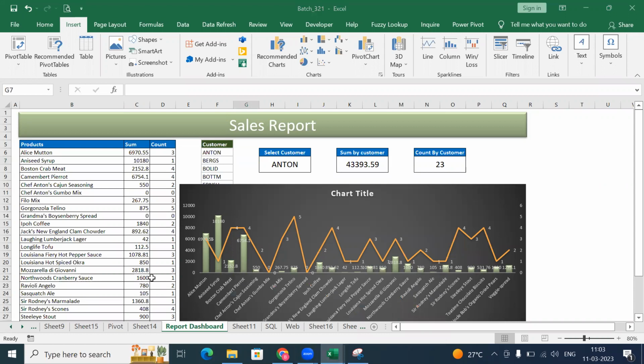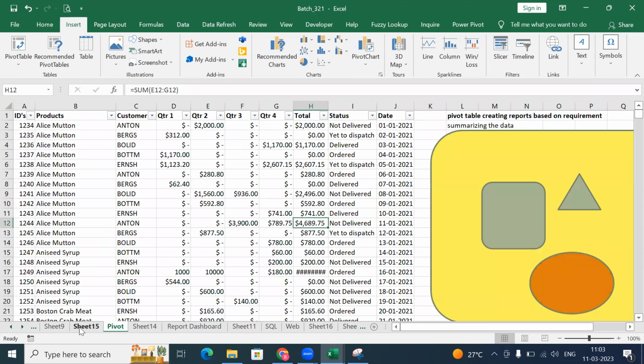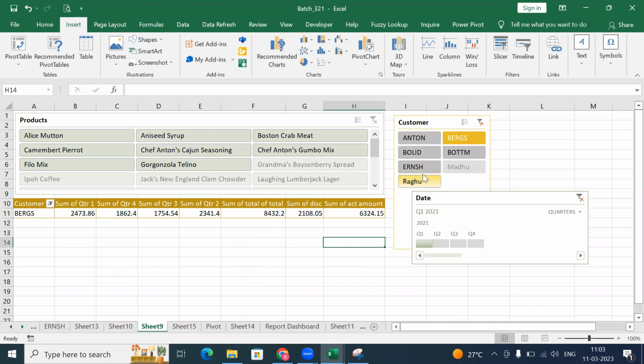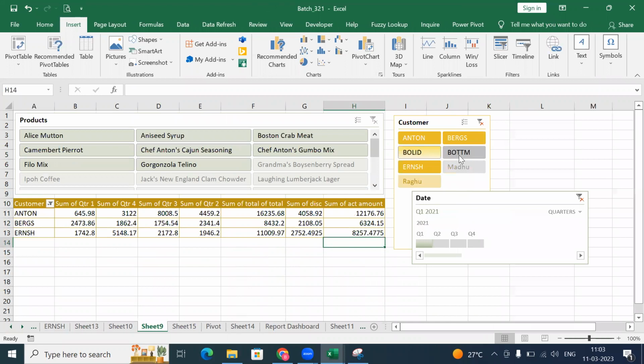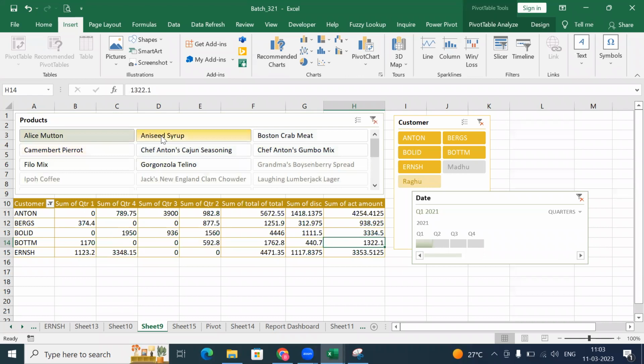So here we have arithmetic formulas. See, these are nothing but slicers. If I click on Anton, I'll be getting Anton data. If I click on box, data. These are nothing but slicers. And also I'll be getting quarter two, what is the sales, quarter three, what is the sales, quarter four, what is the sales, quarter one, what is the sales. So based on the quarter, I'll be getting. And these are based on product. What is the sales of Alice Mutton, Ansett Syrup, Boston Crab Meat, everything.